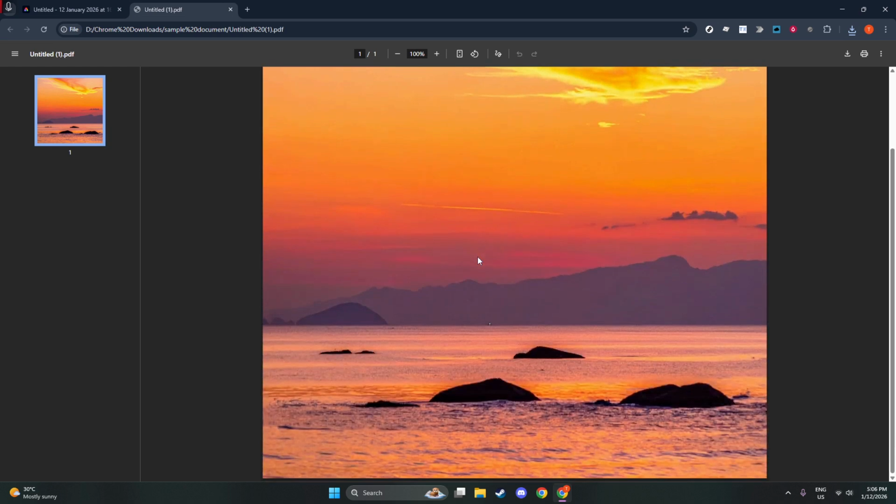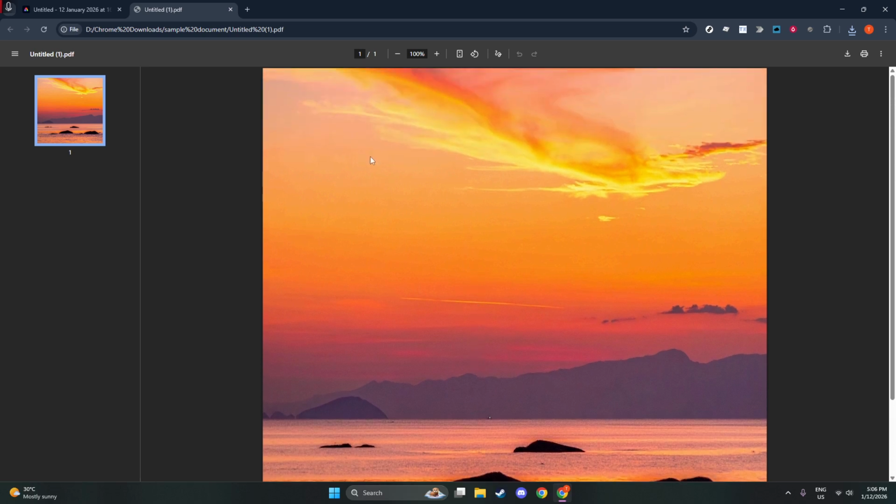If you're on the mobile app, the flow is similar. Tap Download, choose PDF, pick the quality, and save. That's all it takes to reliably save your Adobe Express projects as a polished PDF.